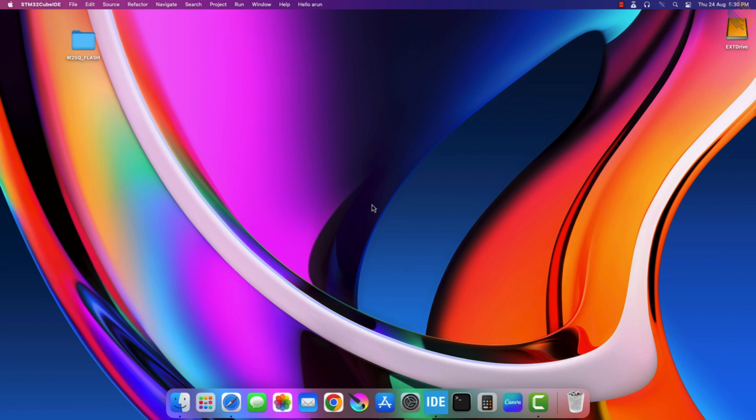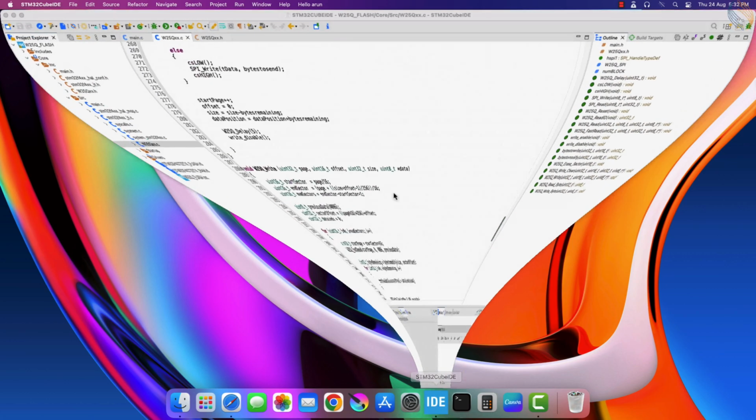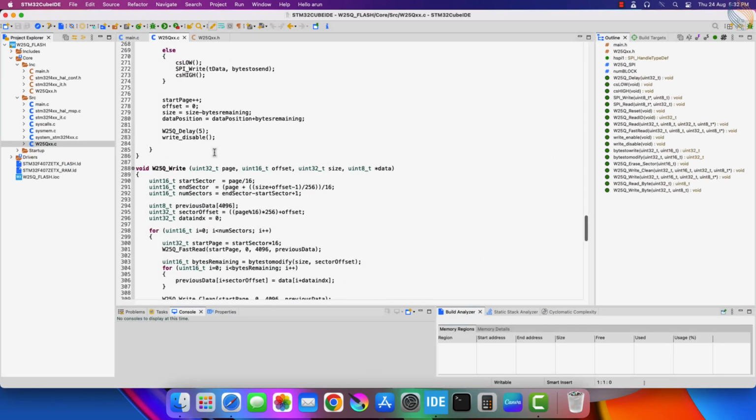This is the sixth video in the W25Q Flash series, and today we will see how to write and read floats, integers, and also the 32-bit data. In the previous video we saw how to update the sectors, and how to read and write a single byte data into the memory. We will utilize those functions in today's video.